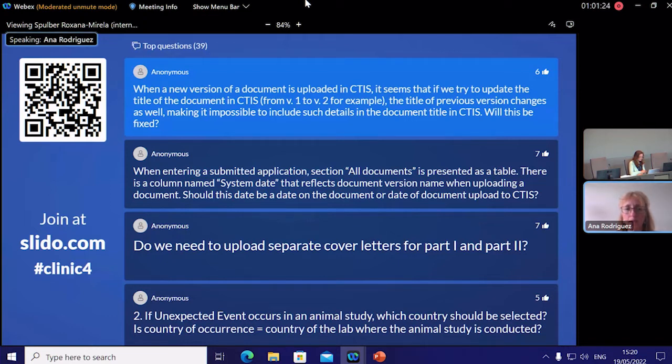So when you upload a document, there is a pencil that is the update, so you can change the title, and then you can indicate if this is a new version, and then you can put version 2. I'm not aware of this issue that if you change the title, it disappears as you explained here.